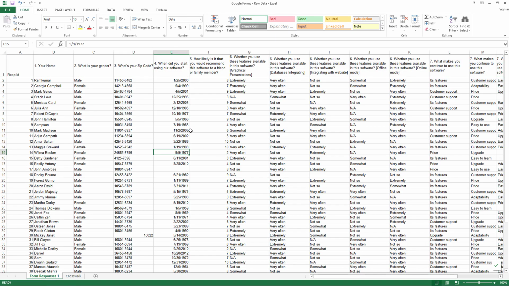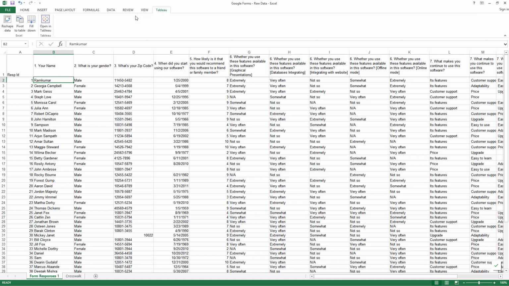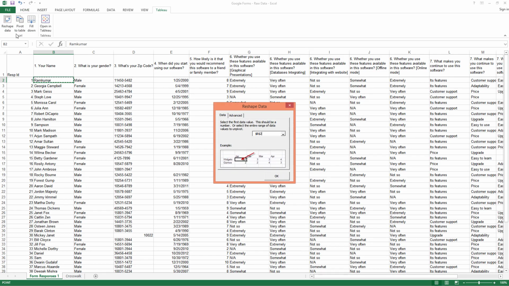Now using this Tableau plugin or add-on, I'm going to go right here under the first answer. So you've got a respondent ID, you have your first question, and we're going to click right here in the cell, which is the first answer of the first question. Then we go to our Tableau add-on, and we're going to go to reshape.